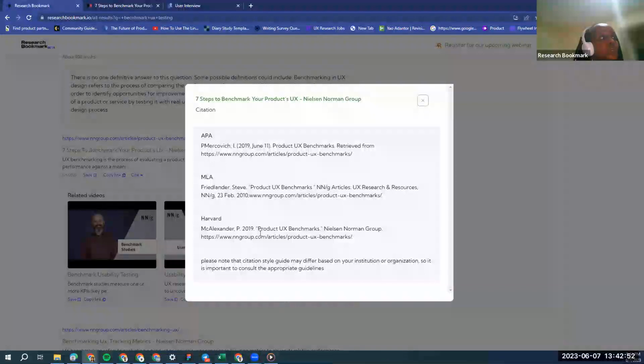This is also practical for anyone who's either writing a paper or doing their thesis, and you're always required to cite your sources. So if you happen to use RB to look for whatever information you're looking for and you find it here, you can always leverage our citation feature and just copy and paste it. But one thing we've always encouraged all our users to do is consult the appropriate guidelines in case your citation style may differ in the organization that you're in.